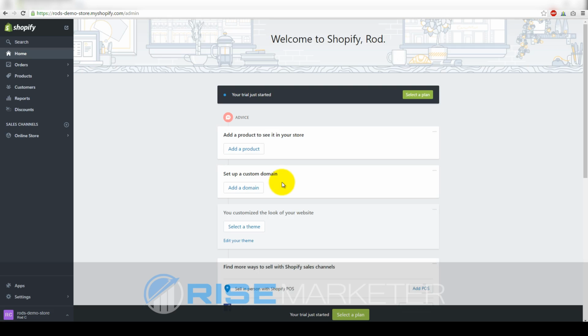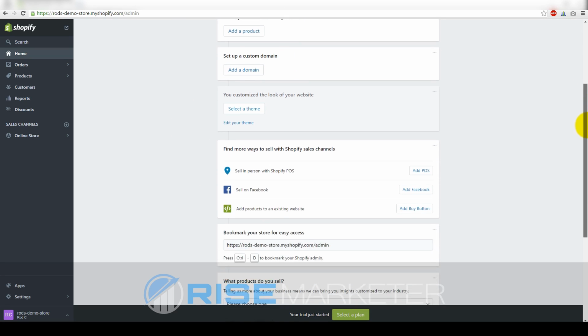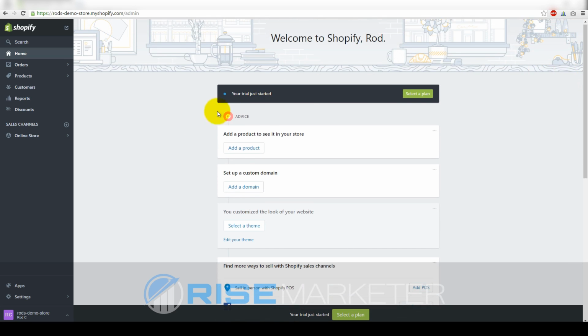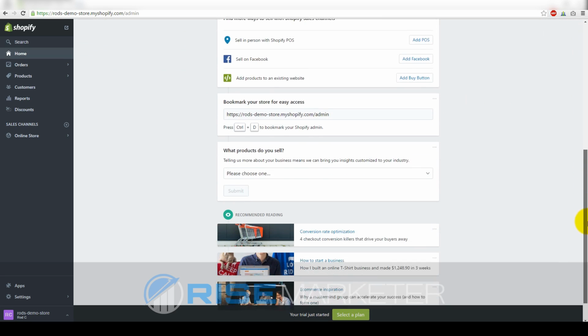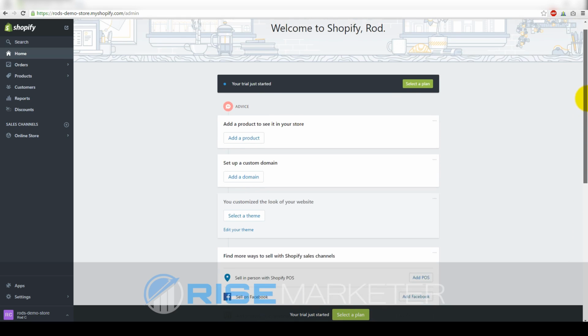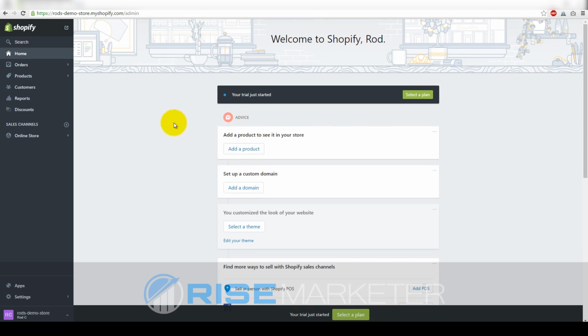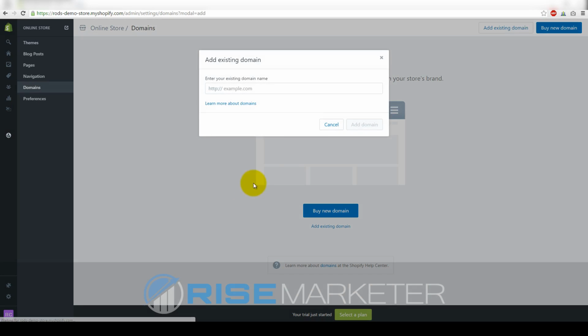And here we go. Here we are at the actual dashboard within Shopify, and as you can see here, this is kind of like your main headquarters for your shop. This is going to show you all your stats and the amount of sales that you have, and it also puts in insights about your shop as well. So this is a pretty cool place to be for your shop. But for the most part, for starters, I would select a custom domain to start off with. So go ahead here and click on add a domain.